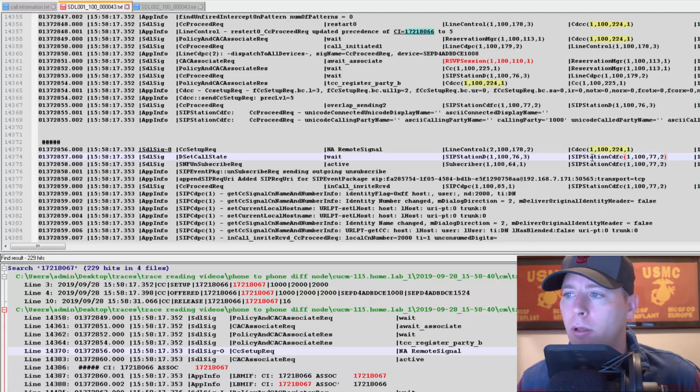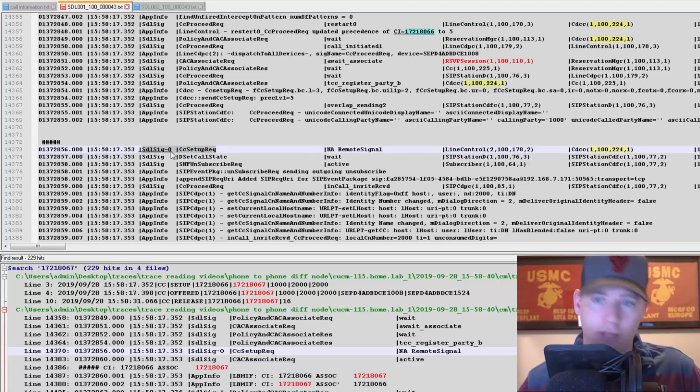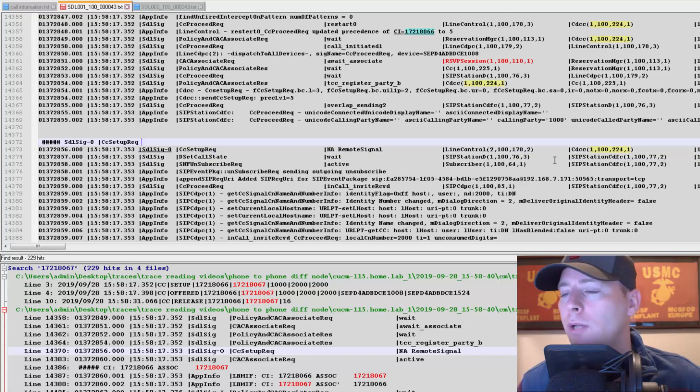So right here, for example, SIP station CDFC is talking to SIP-D, but it's staying within the same server because they have that same first number. And CDCC is sending a CC setup request to line control on a different node. So what I would do here is copy this out, because that lets me know it's an outbound CC setup request.